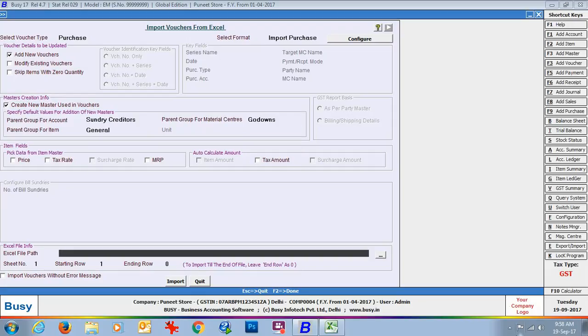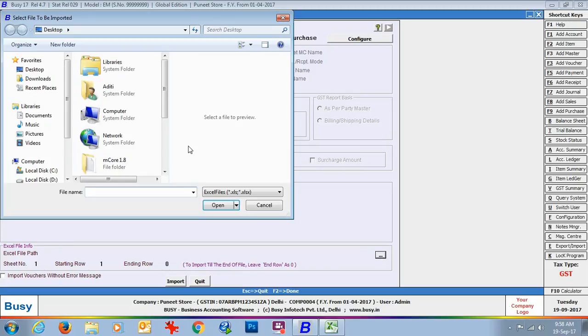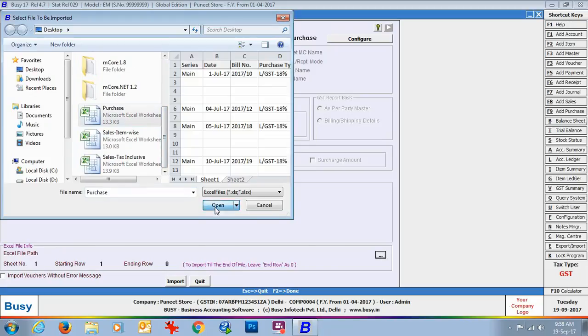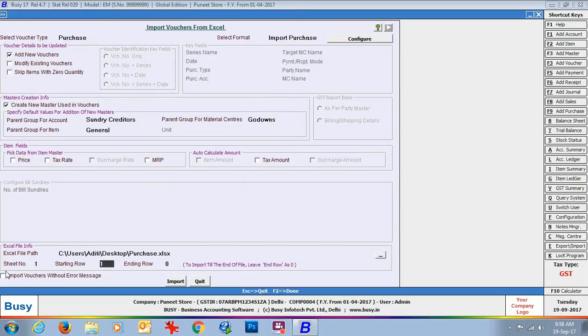Next, in the item fields group and auto calculate amount, we have to do nothing. We'll directly jump to Excel file path option. In this option, you will specify the path of the file from which data is to be picked, sheet number, that is the sheet from which the data is to be picked, starting row and ending row.